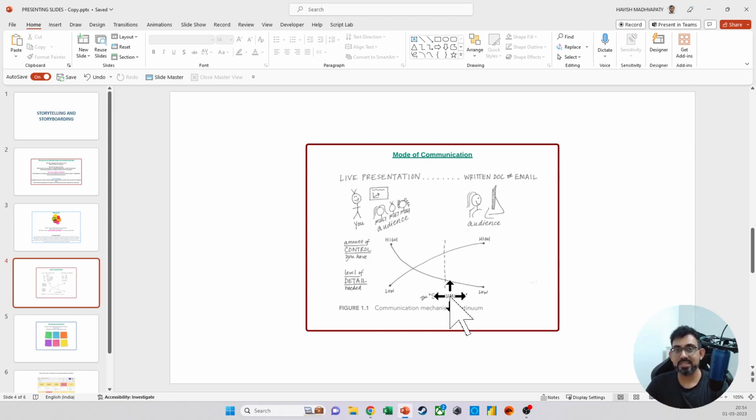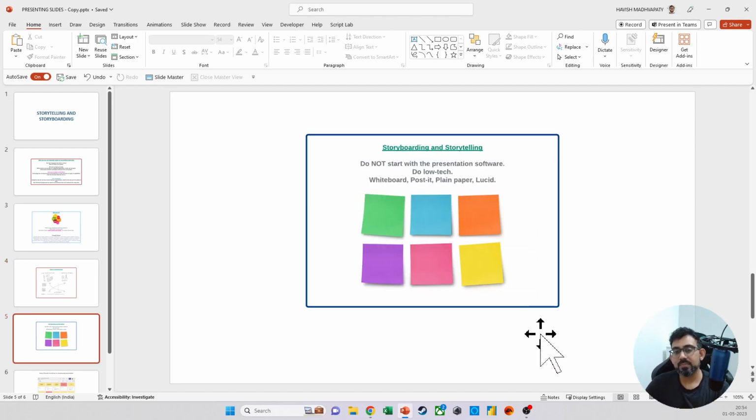On the other hand, when you're sending something on an email or you're presenting on Zoom, the level of control to some extent decreases, right? Especially when you're sending it over an email. So if you send somebody a PowerPoint, you can't really control the way they view it. What if they go to the last slide and see it first before coming to the first one? That means that the level of detail required is high. You really need to control the user journey really well. And of course, the amount of control is lower, so you have to keep that in mind. So the storyboarding and the storytelling is really important.